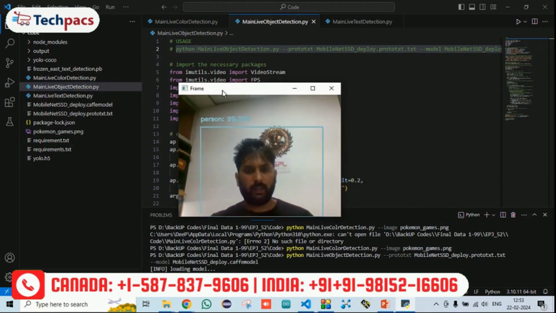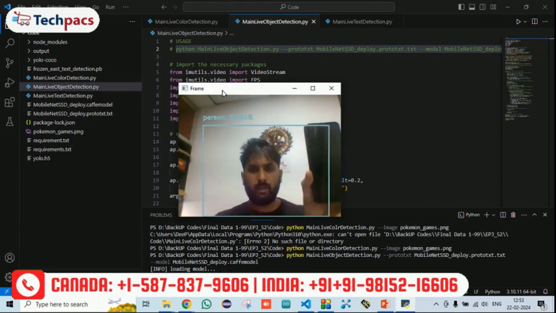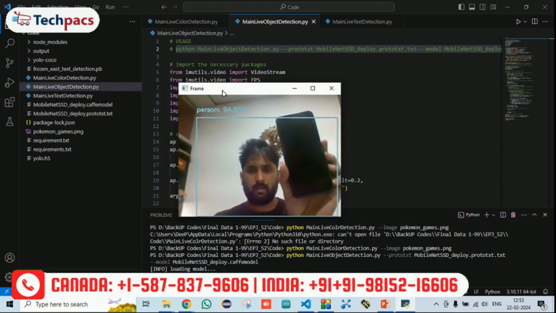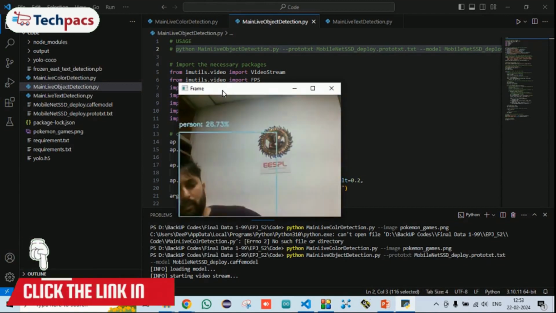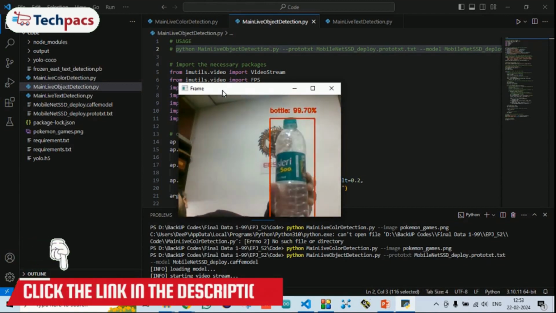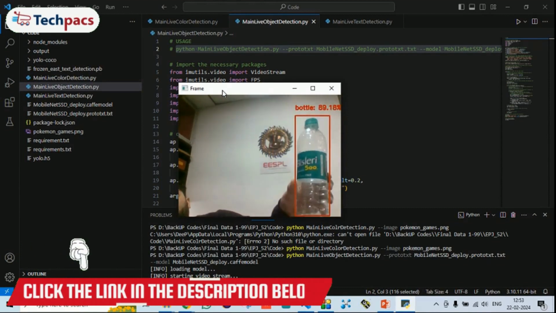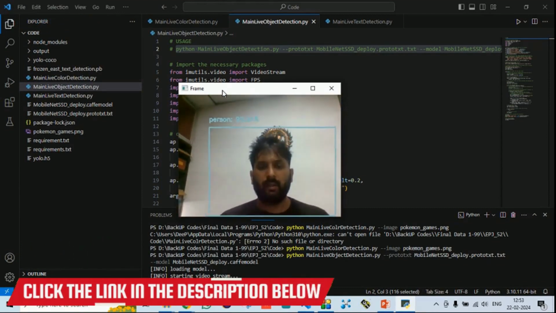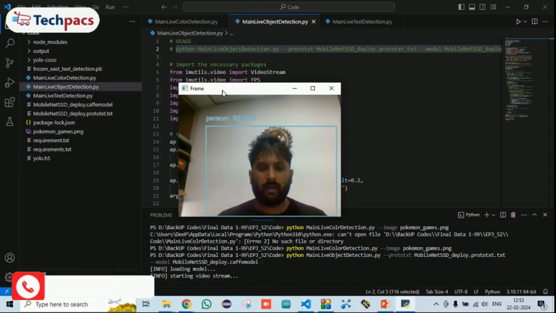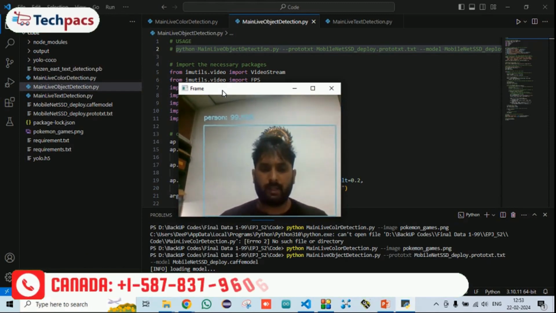If there is any other thing that I'm placing within the frame, here you can see, if I'm going out of the frame, you can see it is a bottle. So it is detecting it as a bottle. I'm coming back in the frame, you can see it is detecting me as a person. So this is real-time object detection from the video that it is capturing.